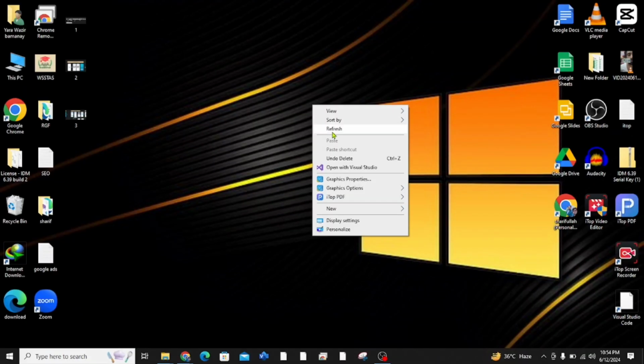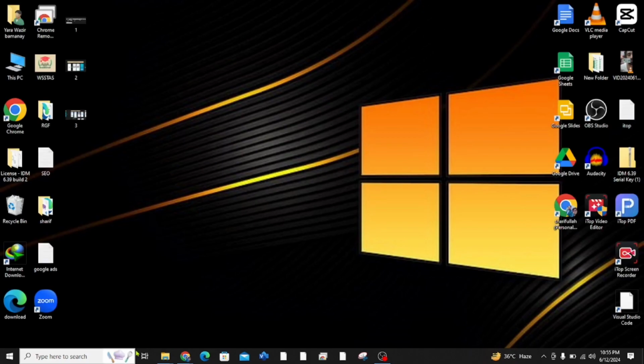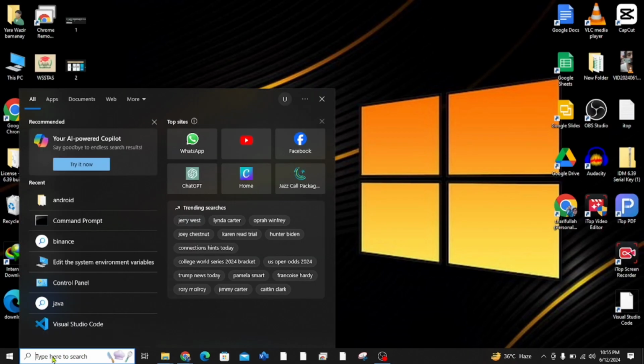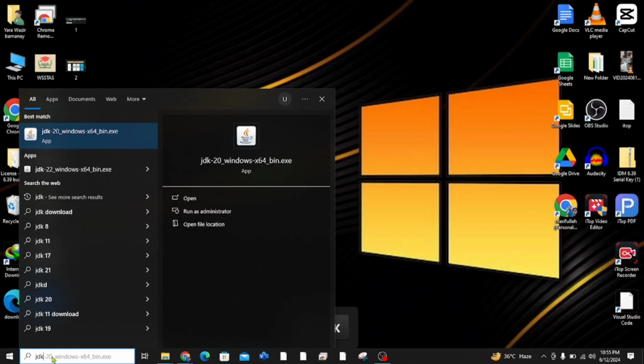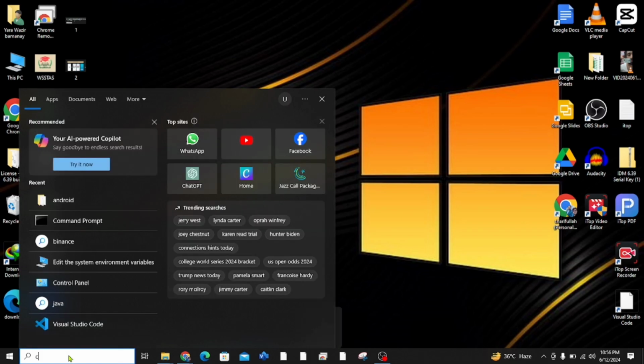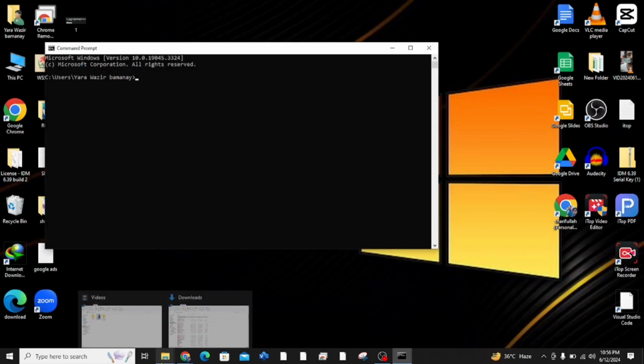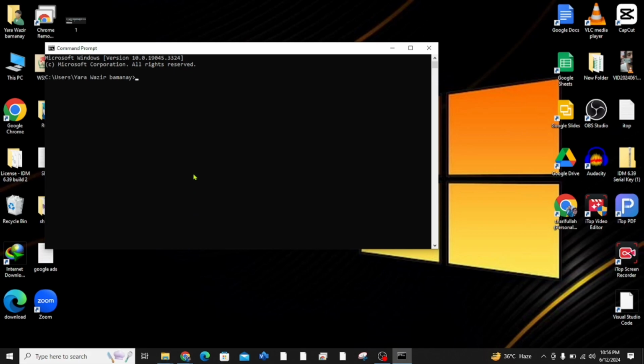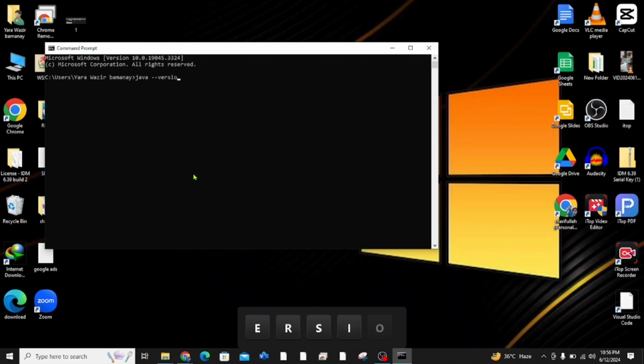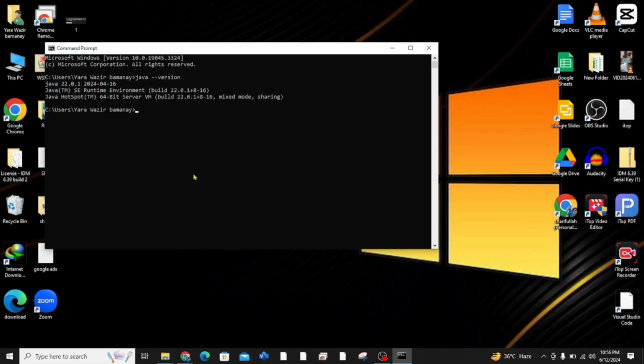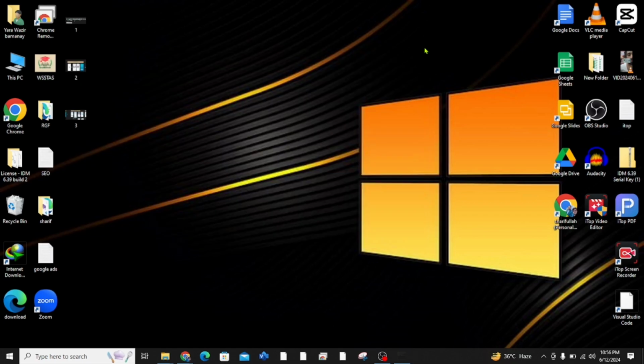Now for checking, I will go to the command prompt. Now I will write here Java version, to check whether the installation is completed or not. Here you can see that the version of Java is shown.